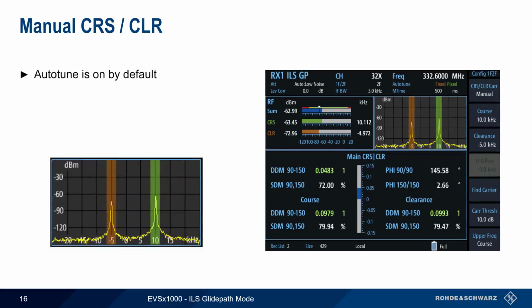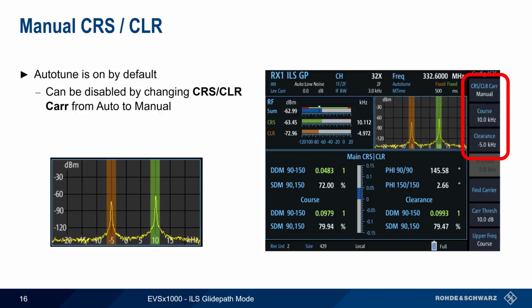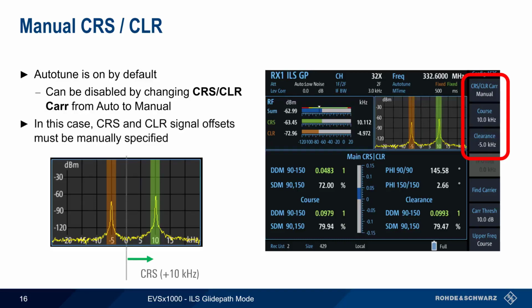Autotune for coarse and clearance is enabled by default, but it can be disabled by changing the coarse clearance carrier setting from auto to manual. In this case, the offsets for coarse and clearance must be manually specified. Here, the coarse signal is 10 kHz above, and the clearance signal is 5 kHz below the nominal glide slope frequency.